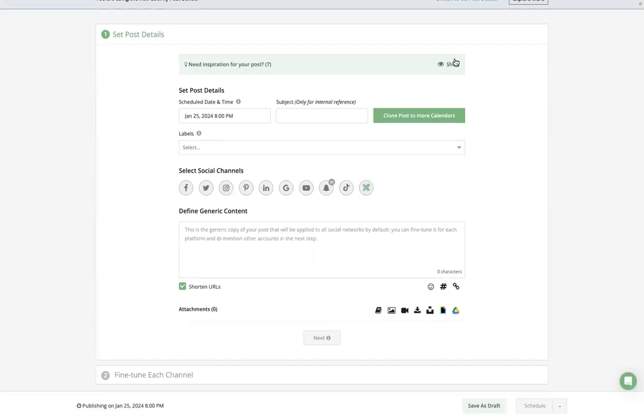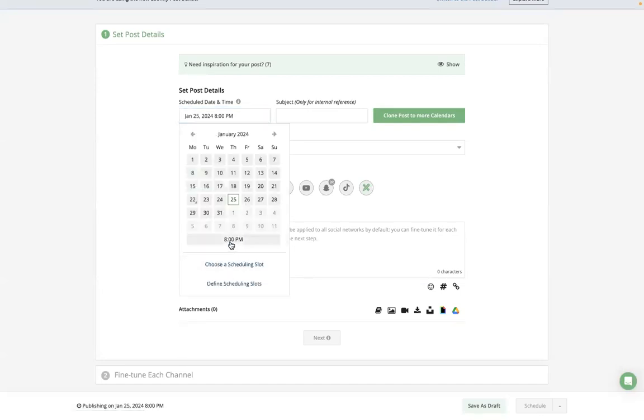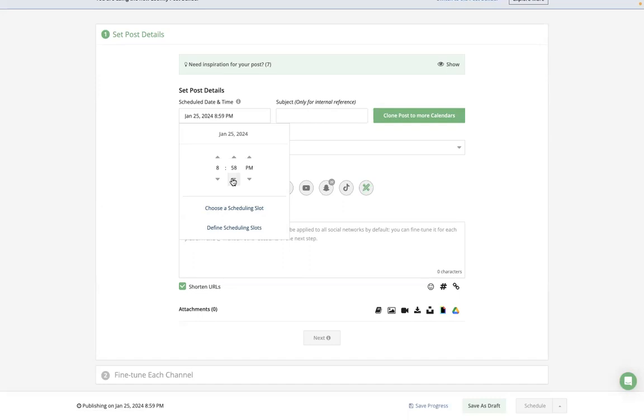Okay, so on the first panel, we can set post details. We can choose a generic date and time that will apply to all selected channels. You can either select from preset slots based off a predetermined schedule created in your calendar setting, or you can click here for quick access, or you can pick a custom date and time. So I can click here and just select a different time if I want to.